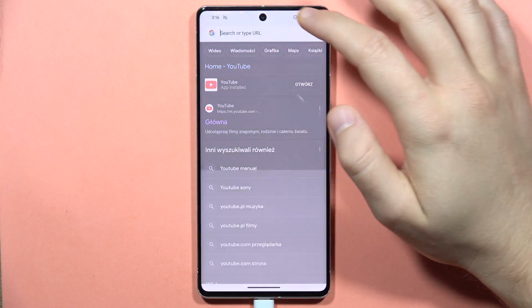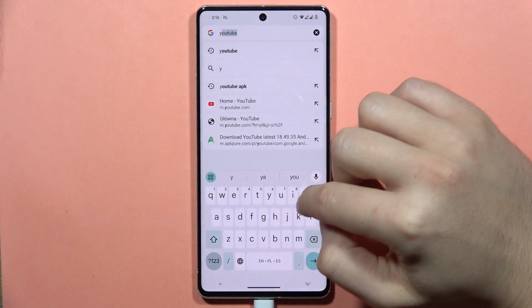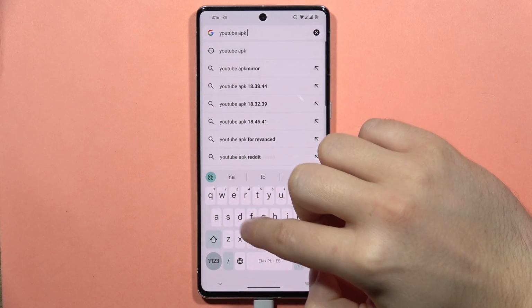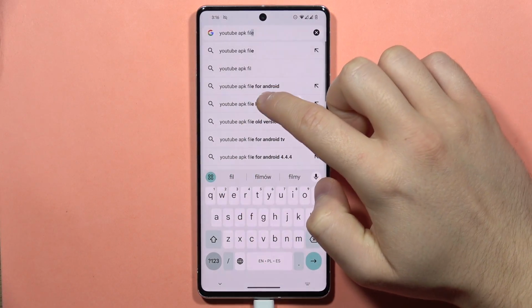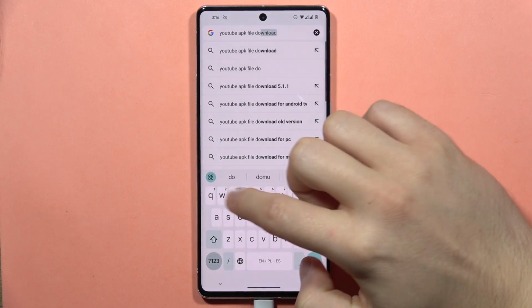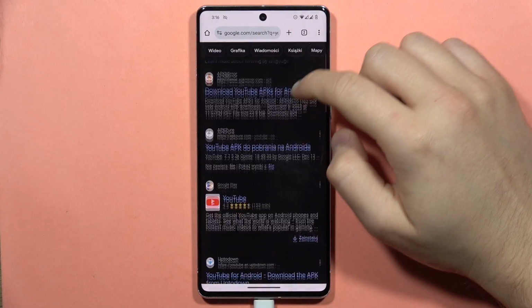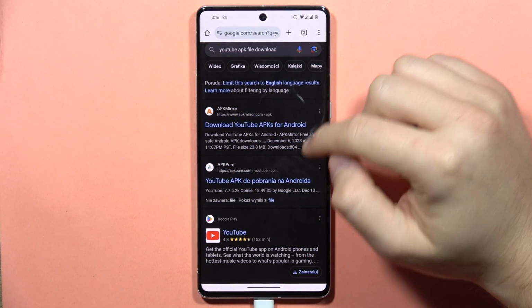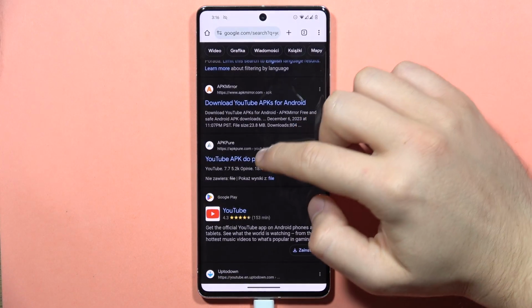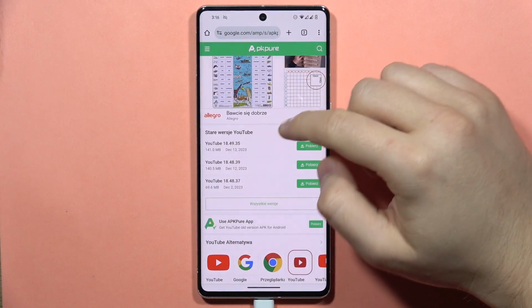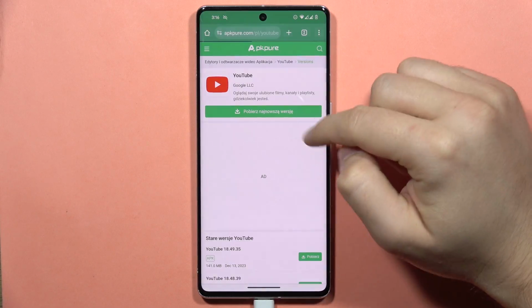from here you have to type YouTube APK file download. So search for it. That's the APK Pure website and APK Mirror. I can recommend you to go for this one. Now just scroll down and get one of these versions.